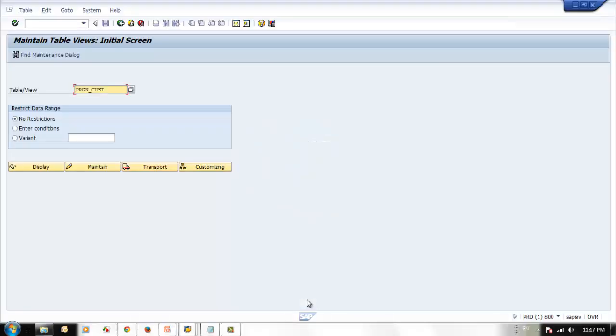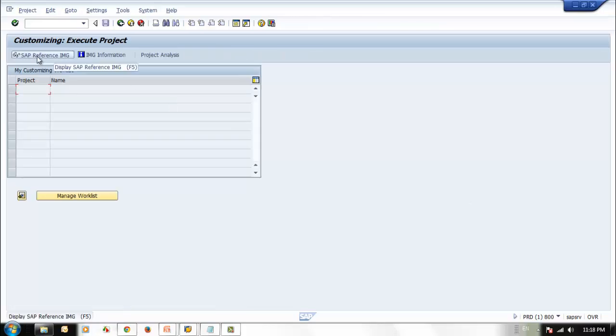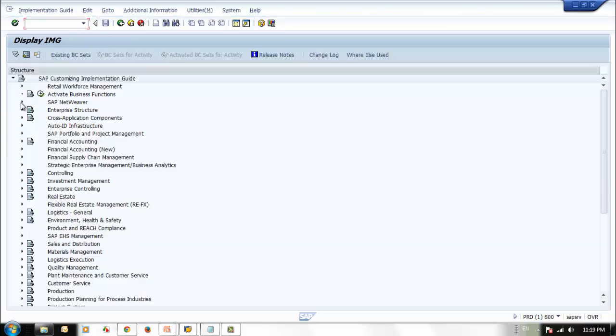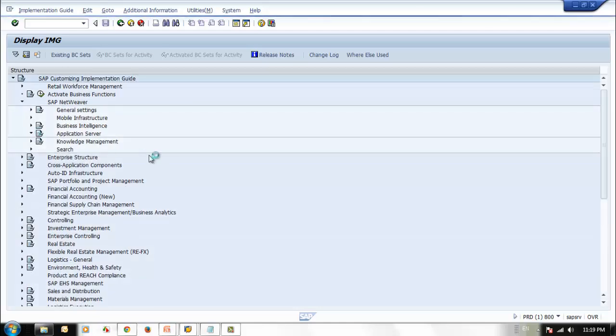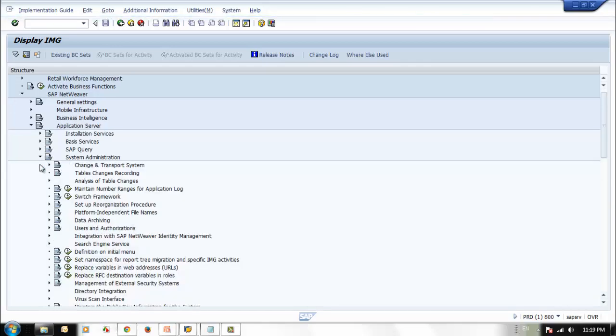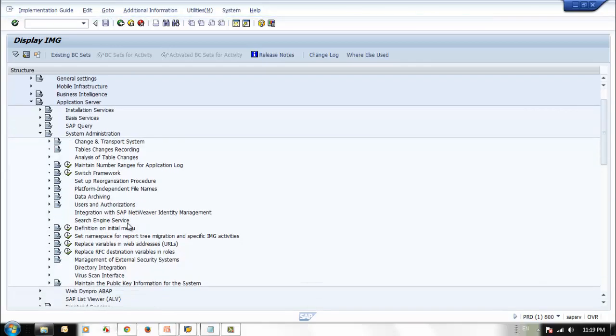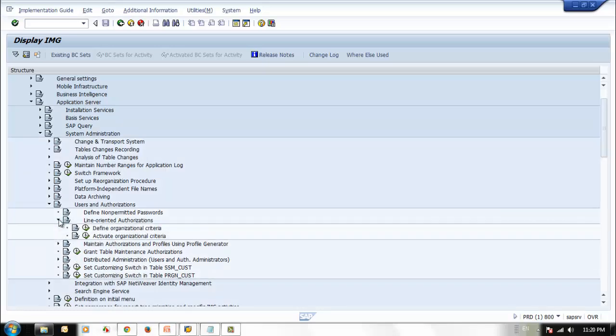Let's go to our system. Let's go to the transaction code SPRO, go to SAP Reference IMG, then open SAP NetWeaver, then go to application server, then go to system administration, then users and authorization, then line oriented authorization.